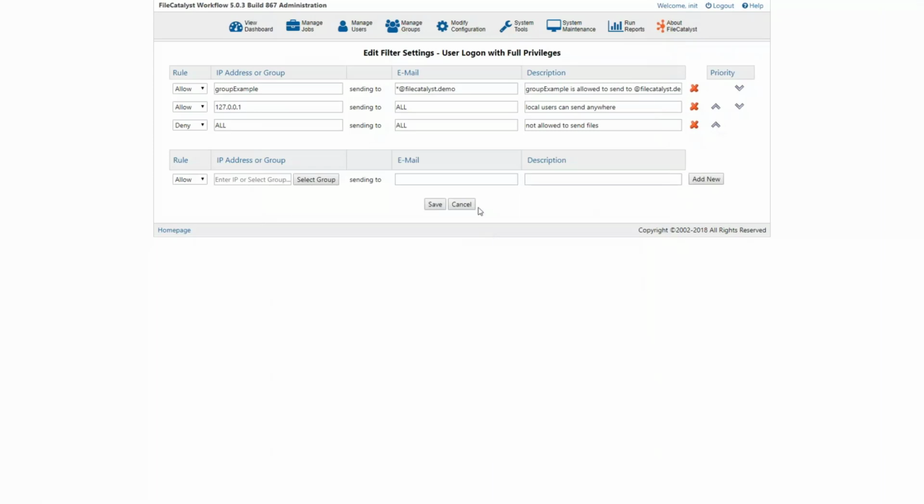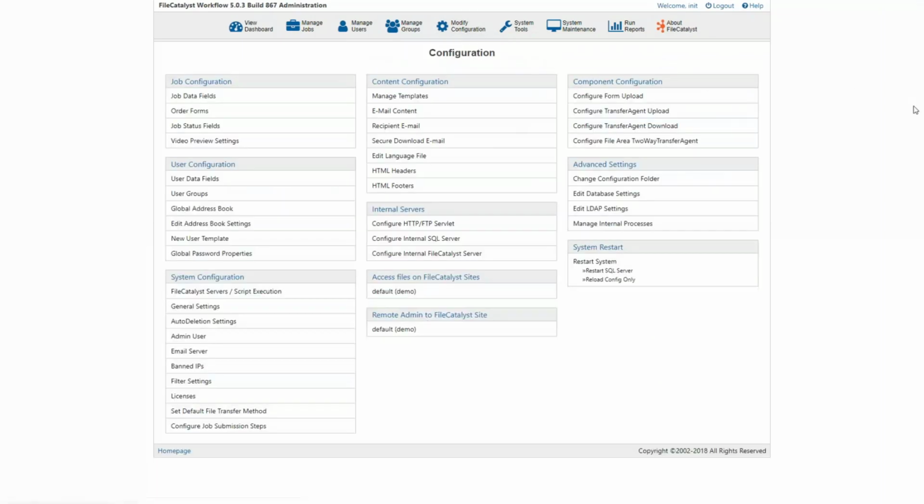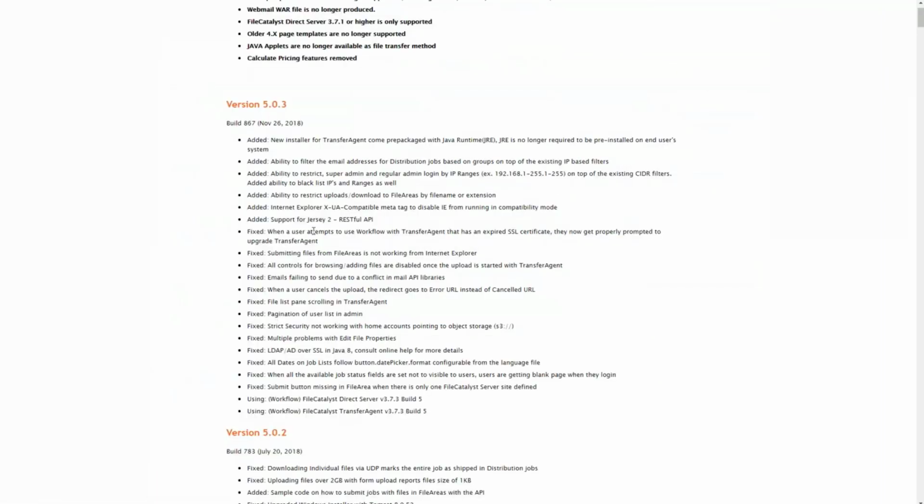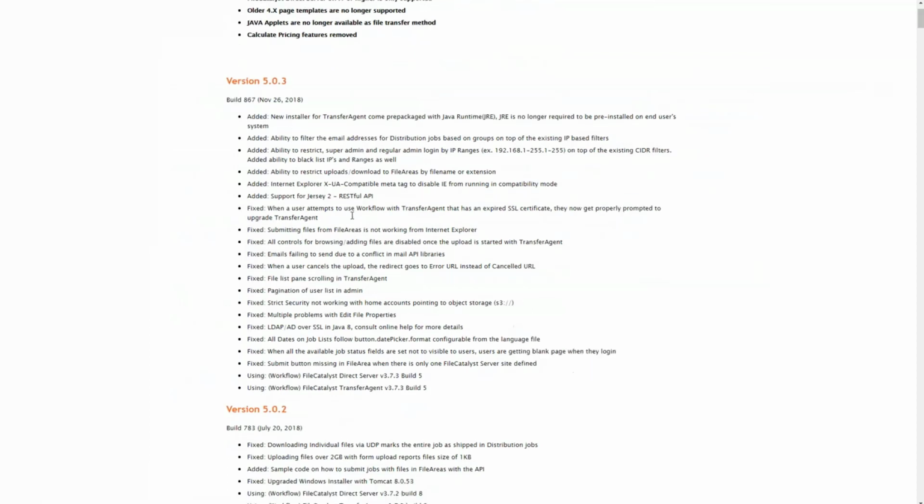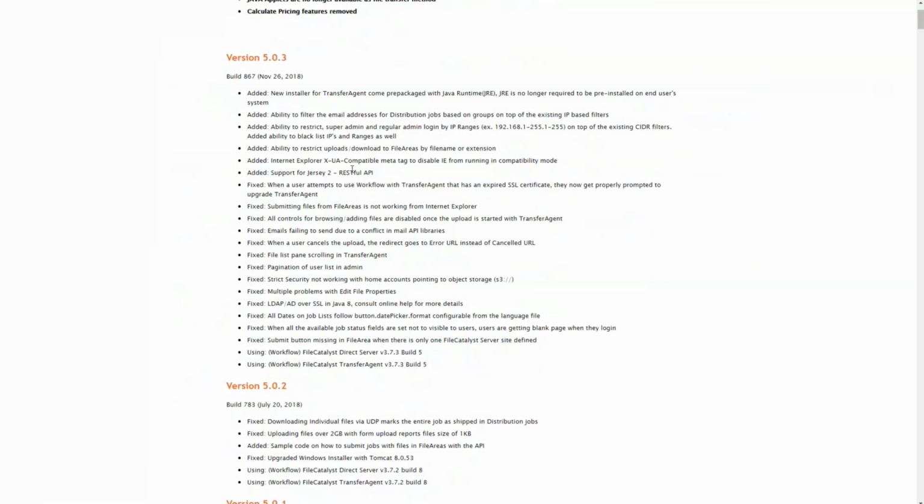Once again, the filter settings have been there for years. What was changed is that now you have the ability to do it based on a group and based on an IP address, which was already there. So that's something that we changed here.